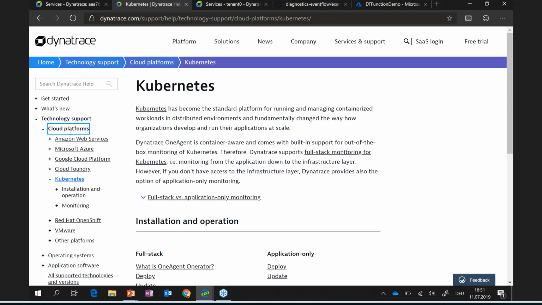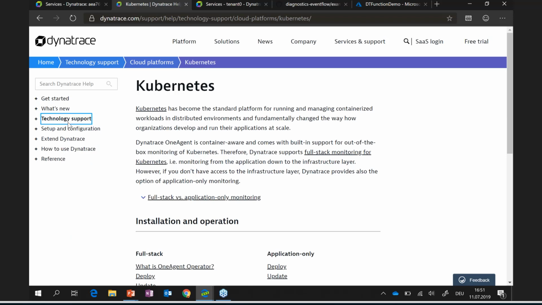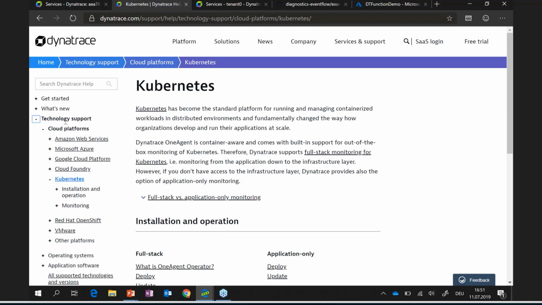Mm-hmm. I think next time we need to give you a real mouse. Right. I think now my browser is not like me.